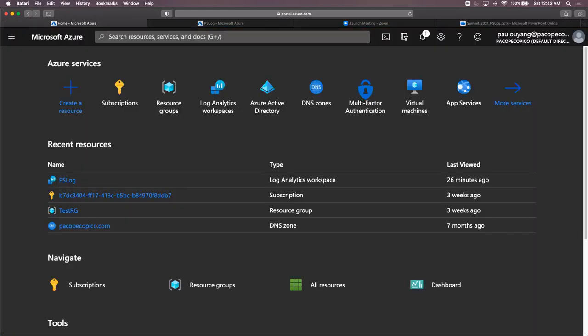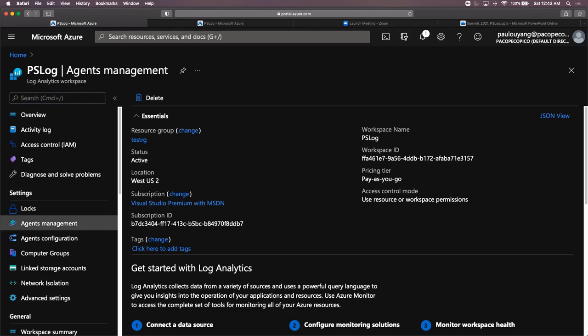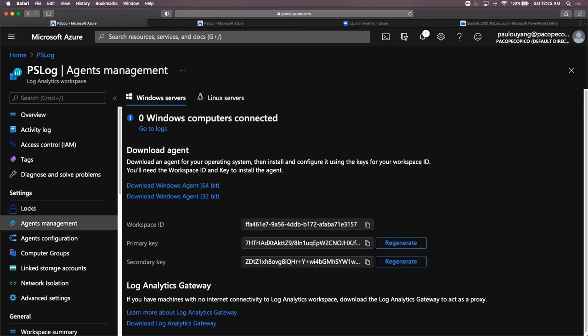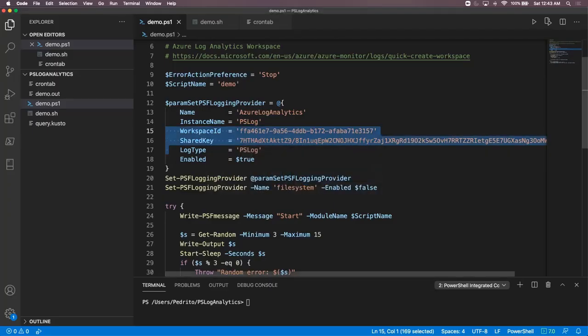So where you get those values is here in the portal. Go to the Log Analytics workspace, and then click on Agents Management. Here you can see the workspace ID and the primary key. Those values go here, and then this commandlet will set up the logging provider for Azure Log Analytics. The other thing I do is turn off the file system one. By default it logs to the file system, but in this case we don't need it. So let's run all these commands together.